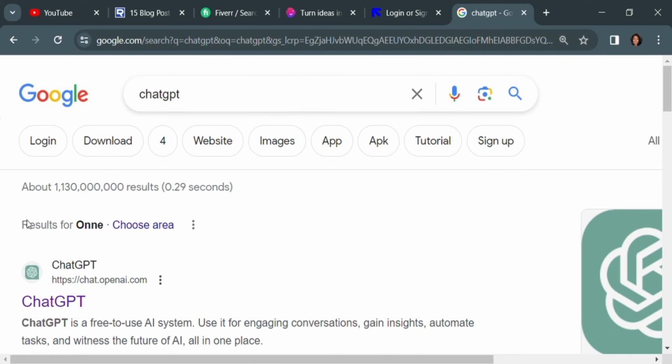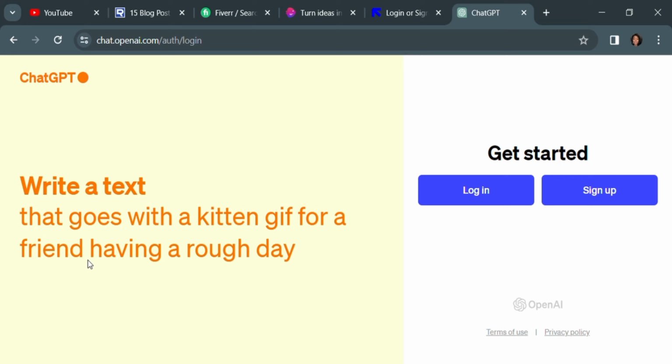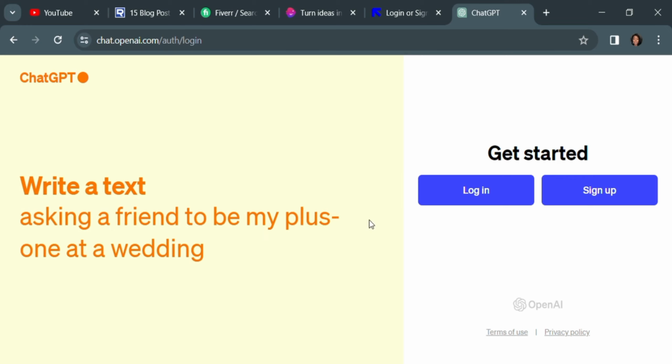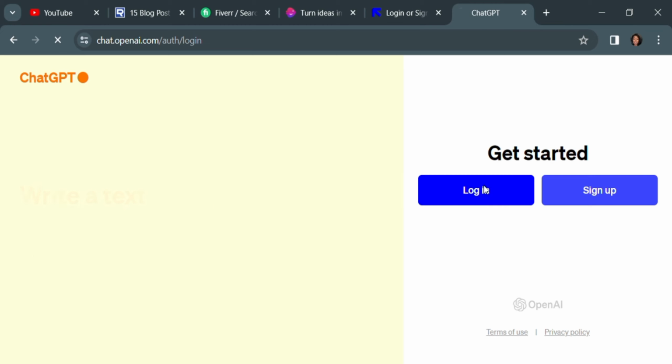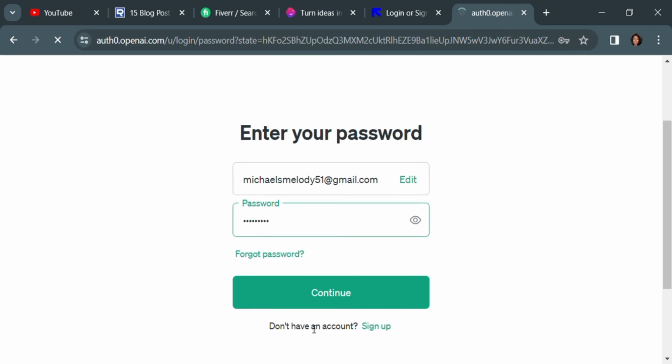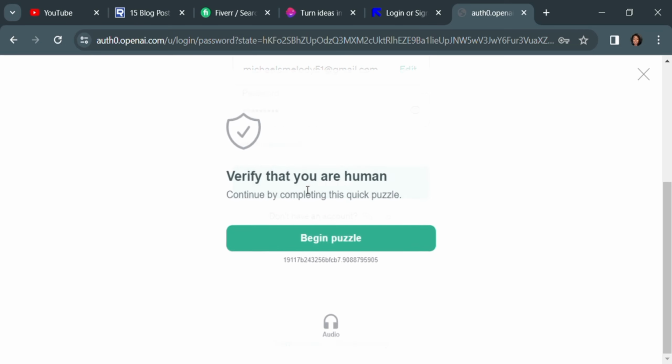Okay, now the third one is ChatGPT. I know you are expecting something new or something different, but this is the goodie: this thing that you actually think is very, very common can actually be the thing making you cool cash. So I'm going to be showing you how you can earn money from ChatGPT.